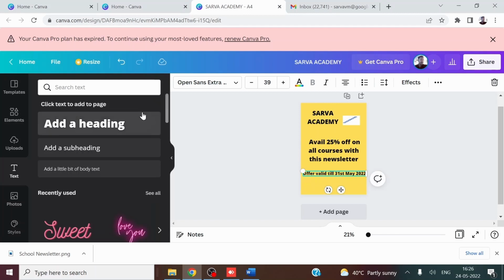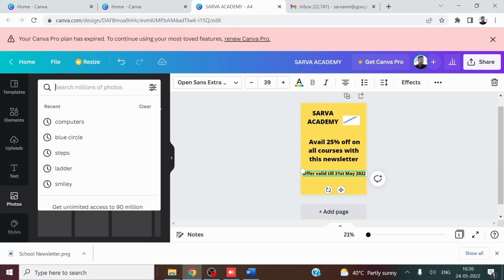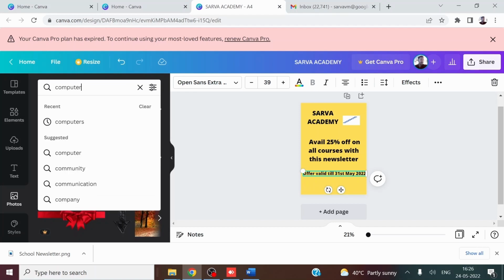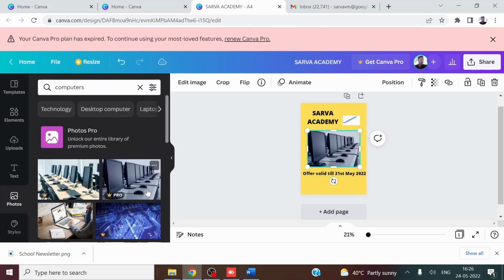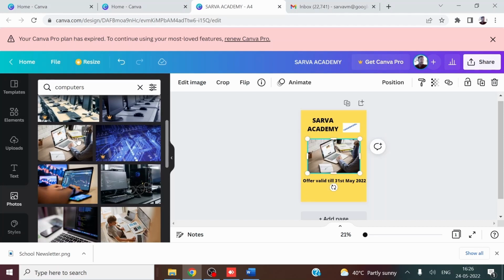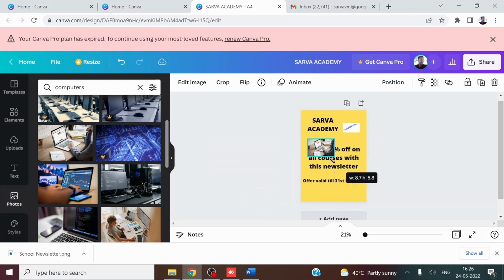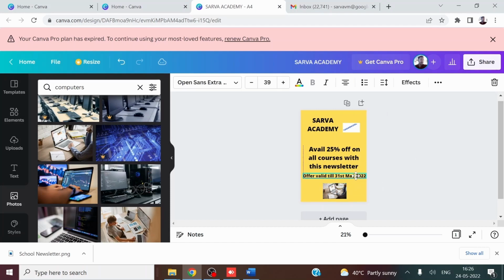As we saw, here we can go to photos and search for computers. There may be a few computers. There are computers which you can choose. As this is an online course, I am just putting a picture of a computer.